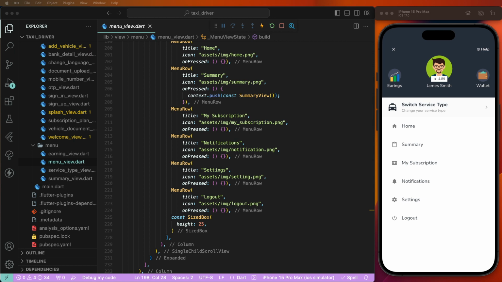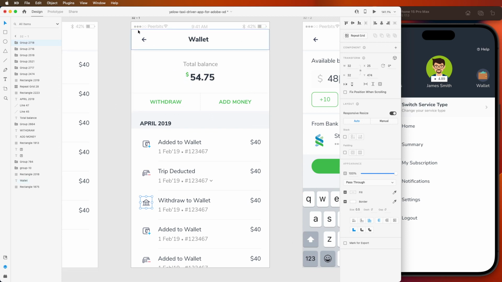Flutter Taxi App. Today I need to create the wallet screen here. First of all, we need to see these designs inside the XD files. Today we need to create these designs inside Flutter. Let's start on how to write this UI inside Flutter.